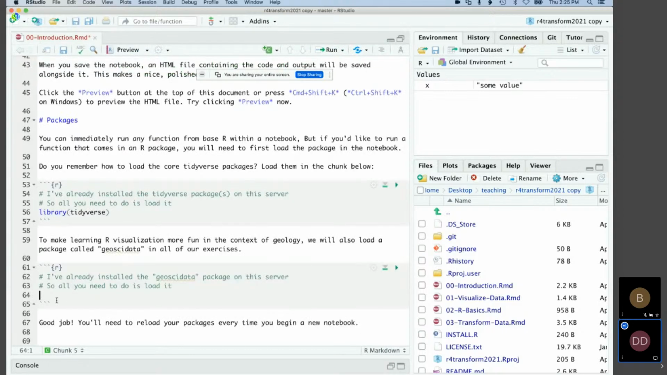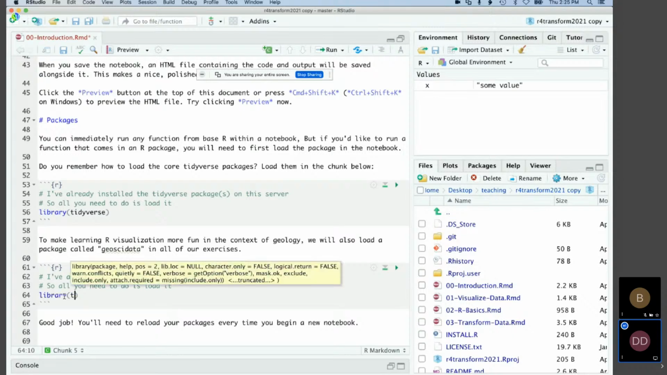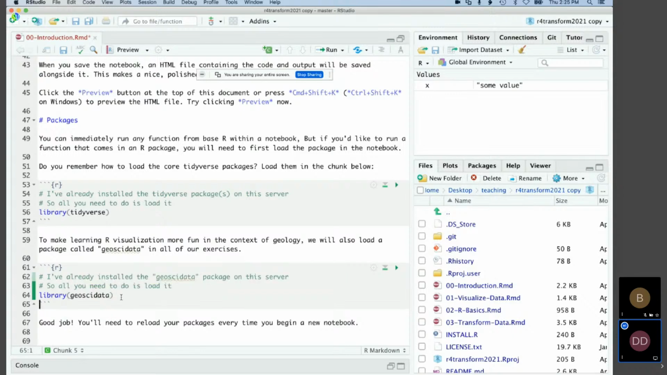If you're using the RStudio Cloud project, it should already be installed. So I'm going to type library(geoscientist). And now the geoscientist package is loaded.